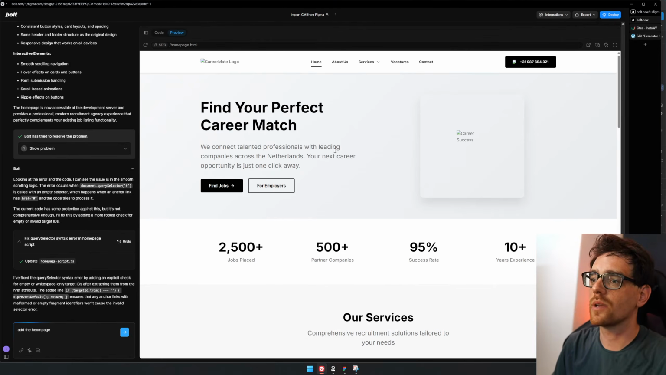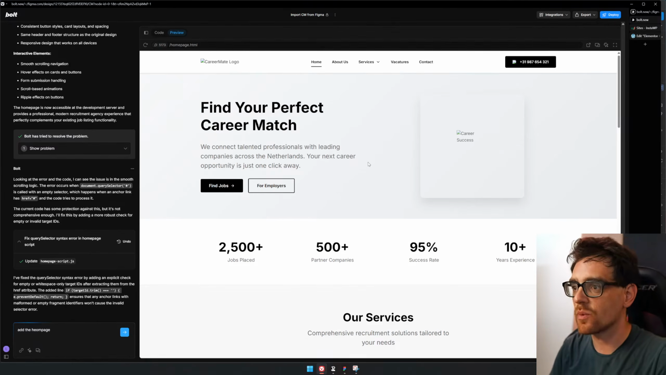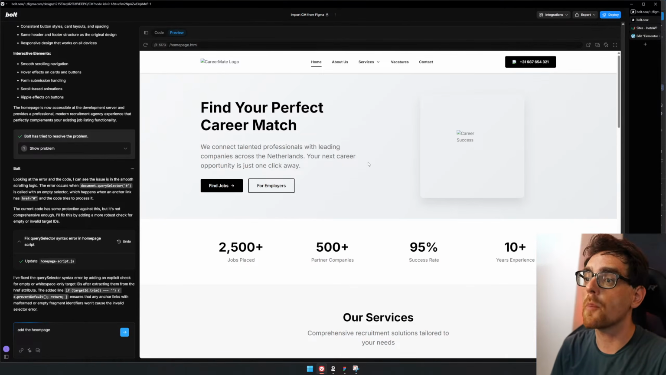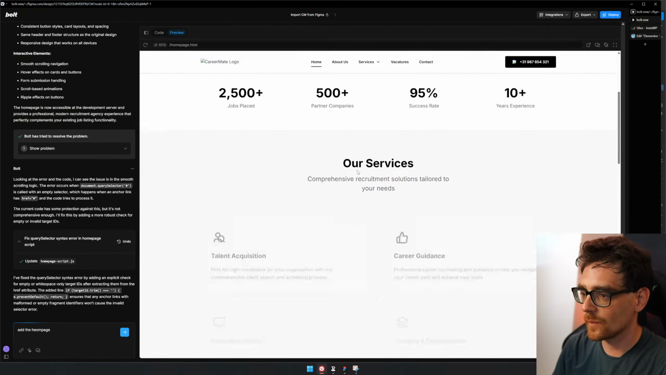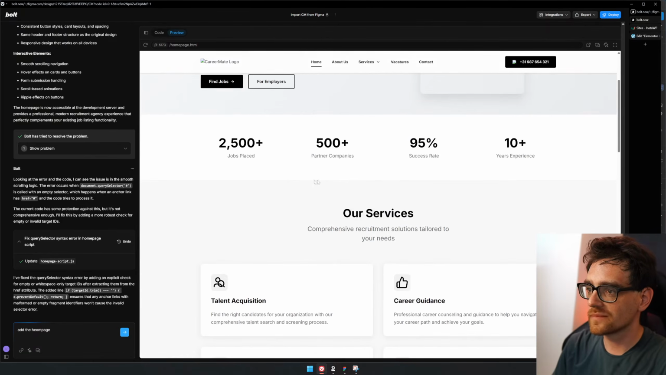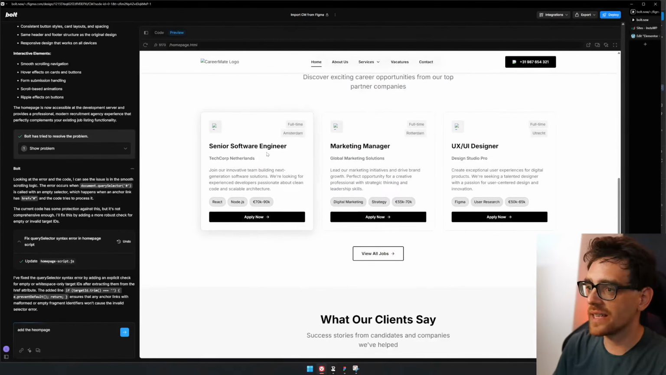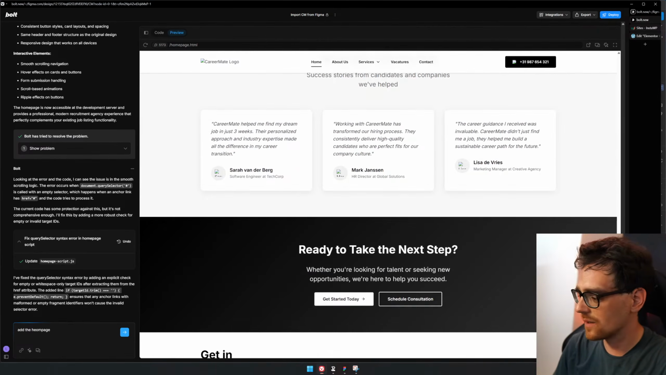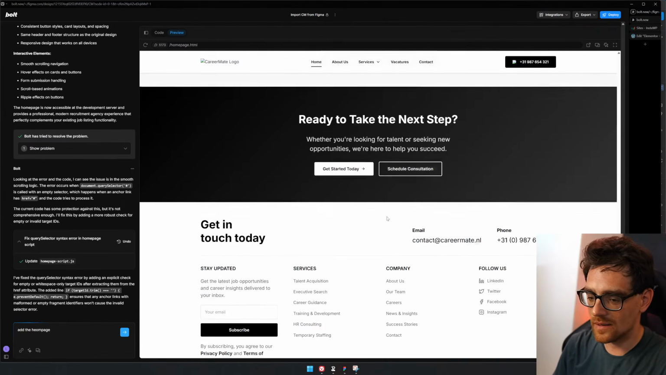Find your perfect career match. We connect talented professionals with leading companies across the Netherlands. Your next career opportunity is just one click away. It even adds the sections and the job positions that are available. Got that. And a nice job looking kind of thing. It's nice that it does this very easily, actually.